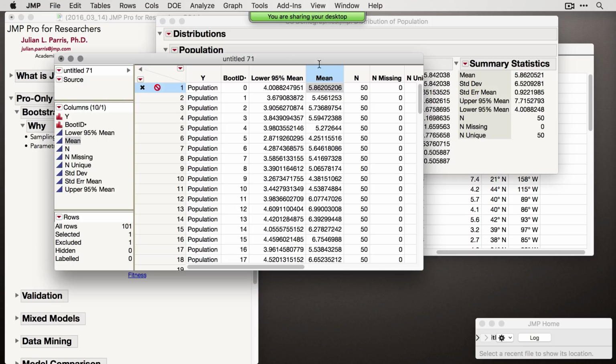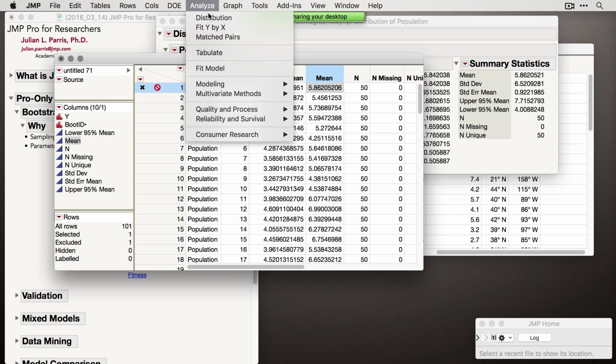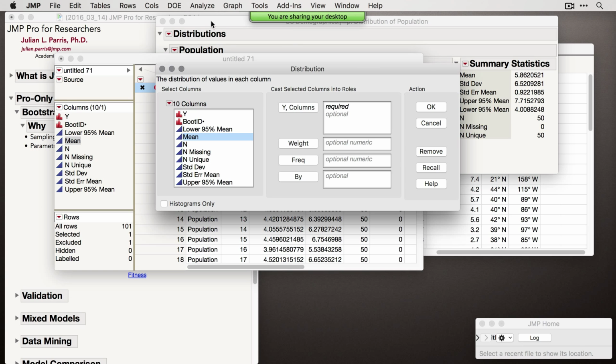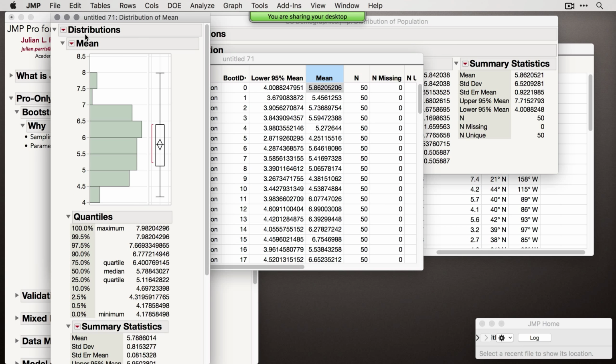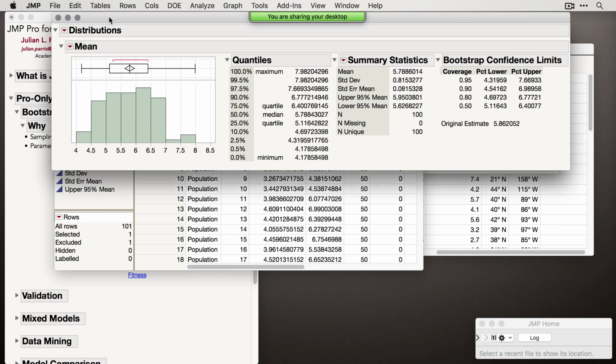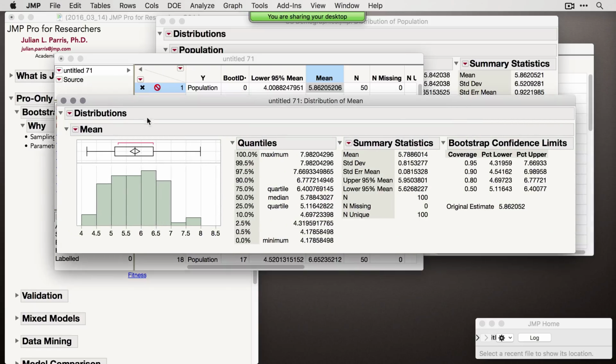Well, in order to get an idea of what means of samples I got, I can again go back to the distribution platform. I'll click in this mean column just so that's what we're looking at. And then this time you can see we have really a representation of the sampling distribution of the mean. And what JMP will do when you bootstrap is give you confidence limits. And so now we can actually have our bootstrap confidence limit for that mean.